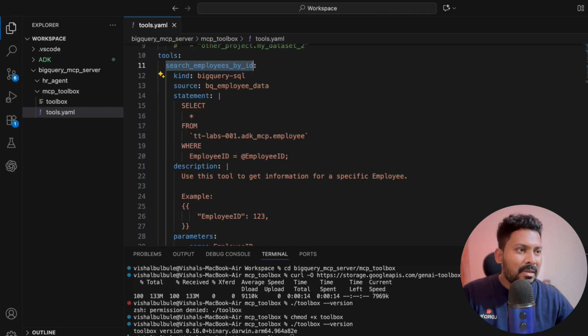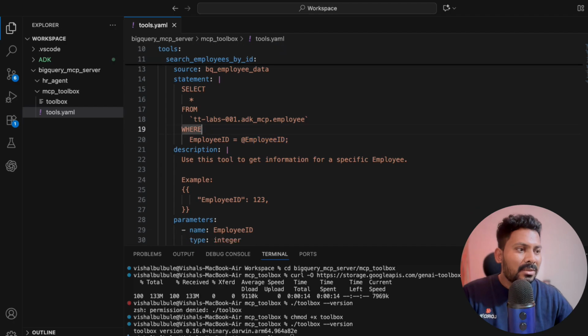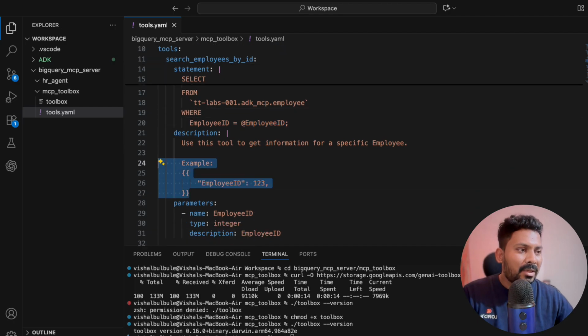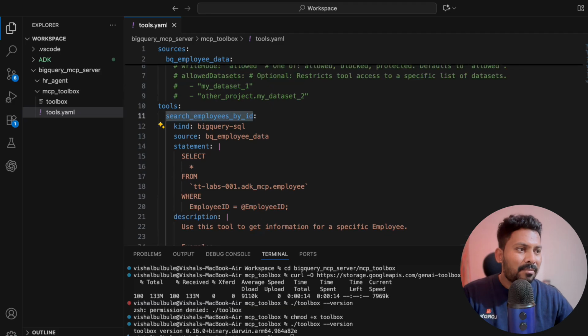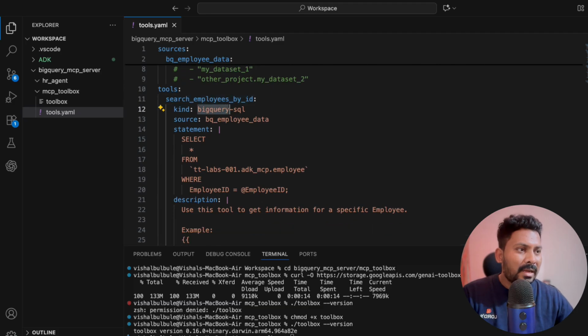It is a simple select query which searches employee by ID, but it is a parameterized query. Whatever employee ID we ask the agent for, it will dynamically pass that to our query and take that employee ID. It is an example showing how we can pass the employee ID. So this is our first tool, search employee by ID. We are giving the kind, which is BigQuery SQL.